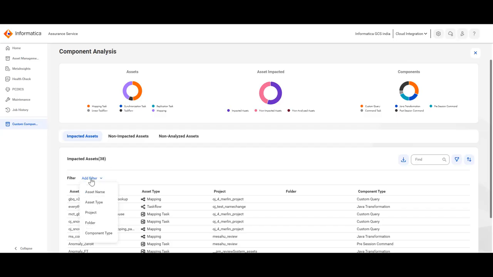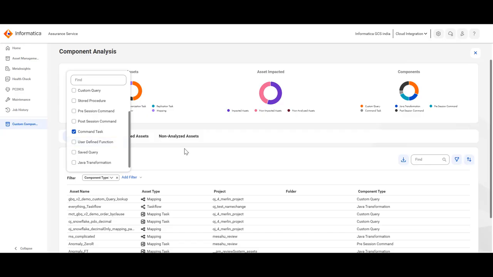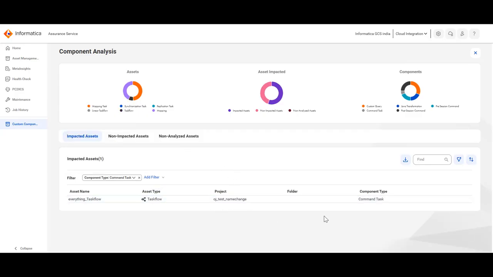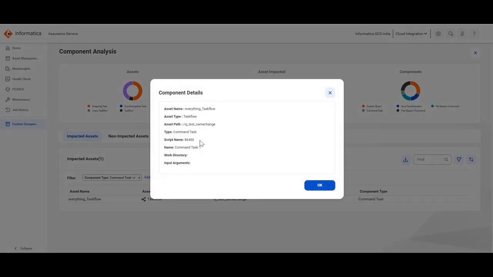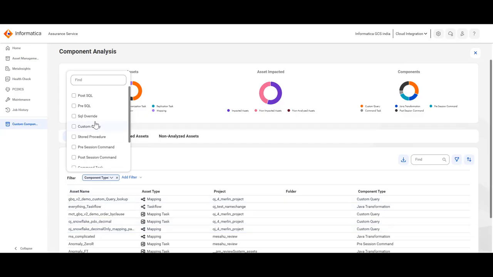To illustrate, let's filter the results to identify assets that utilize a command task. By clicking More Details button, you can then view the specific command task employed, including the name of the script used. If you need to identify tasks utilizing a custom query, you can repeat the filtering process, this time selecting Custom Query as the component type.